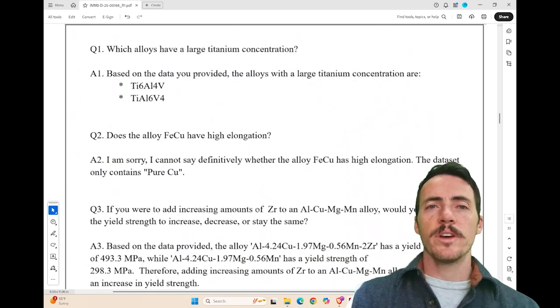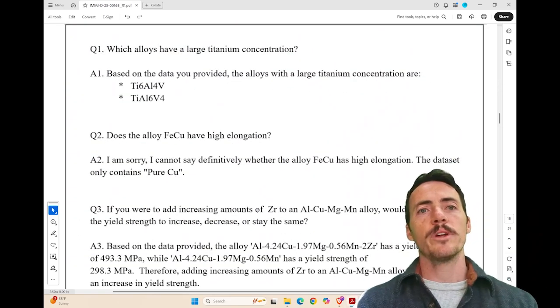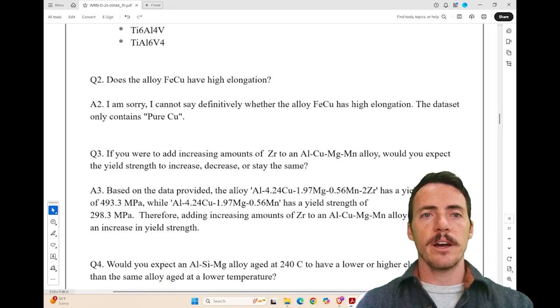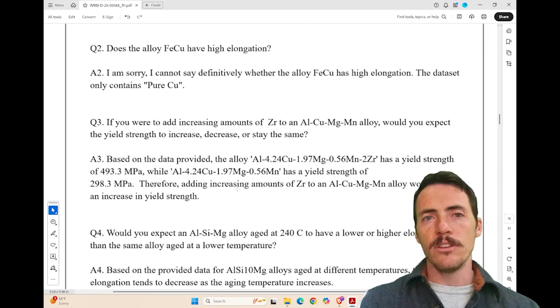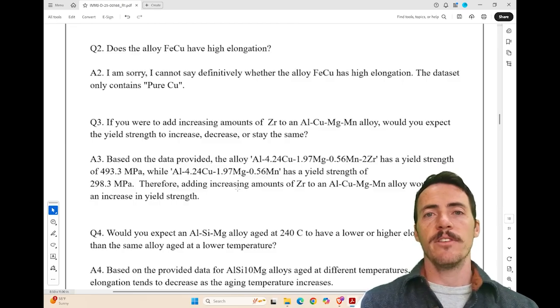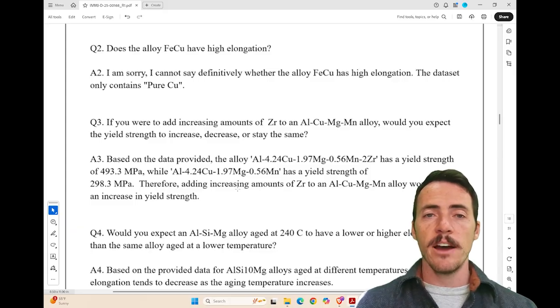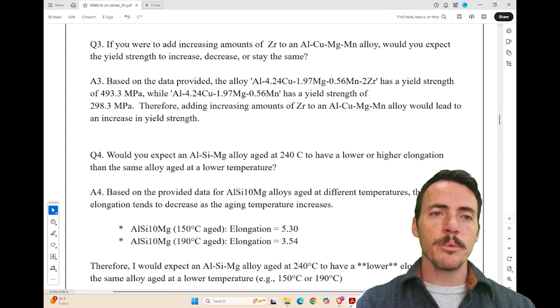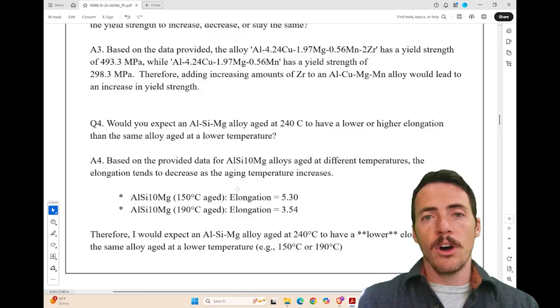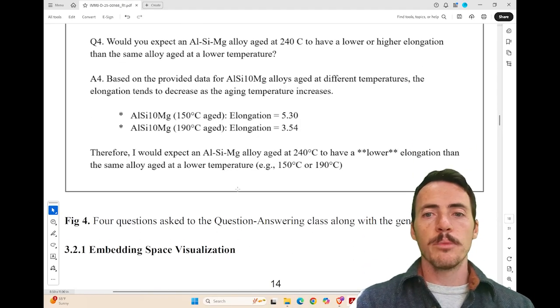Then when it comes to the question and answer, here's some examples. Which alloys have a larger titanium concentration? It's able to pull a couple of those out. Does the alloy FeCu have high elongation? And it says, I'm sorry, I cannot say definitively whether it does. The dataset only contains pure carbon, right? It doesn't have this iron alloy, right? So it does a pretty good job of providing correct answers, demurring when it doesn't have the context to provide the answer. This is pretty slick.